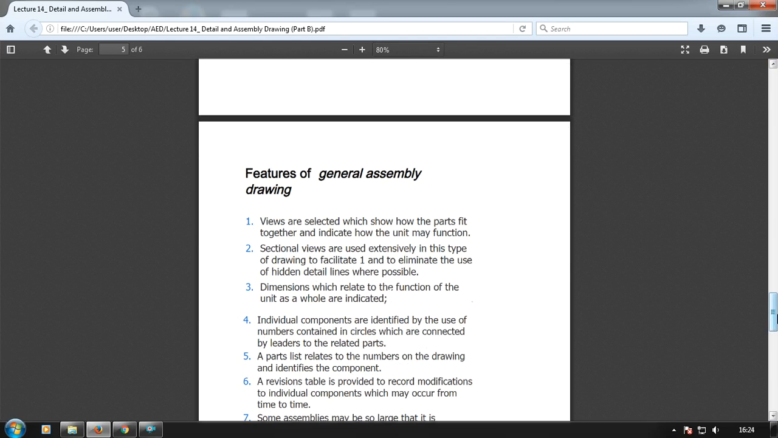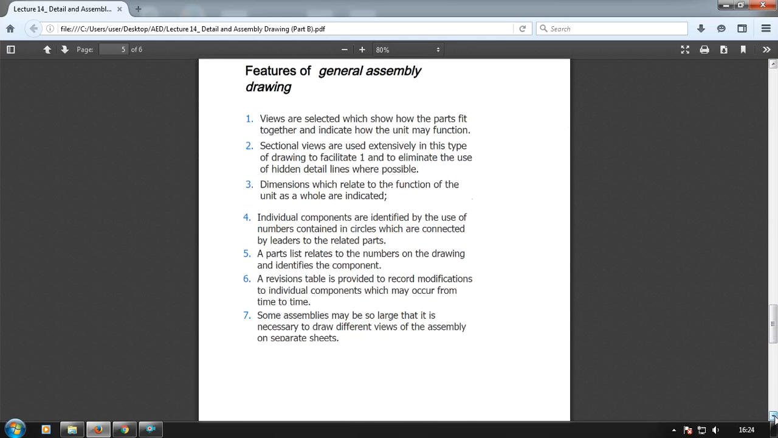Features of general assembly drawing. Views are selected which show how the parts fit together and indicate how the unit may function. This is the first feature. Feature number 2: section views are used extensively in this type of drawing to facilitate this and to eliminate the use of hidden detail lines where possible.